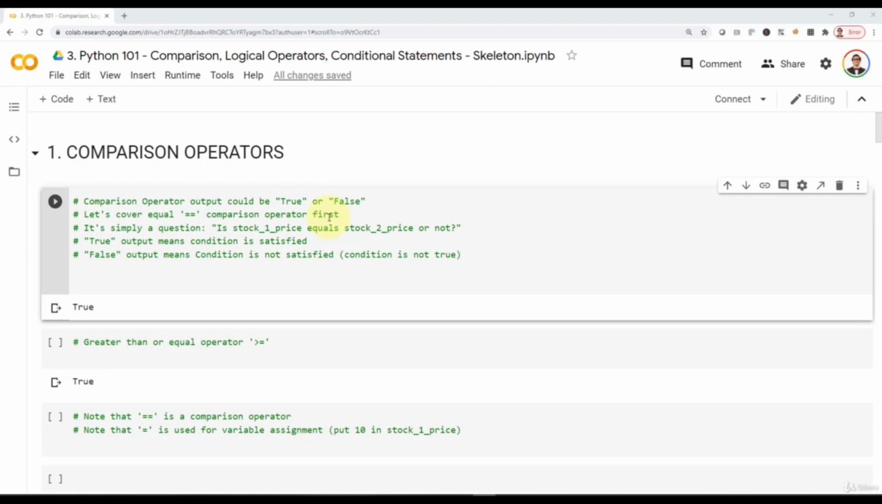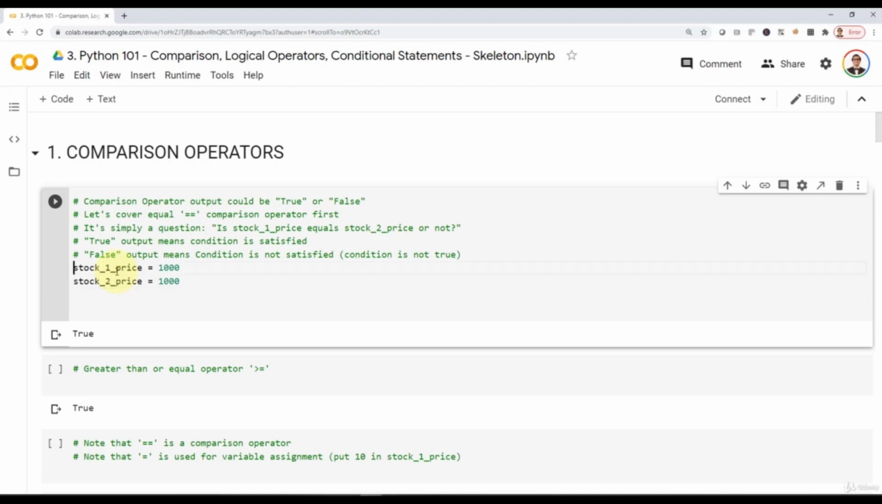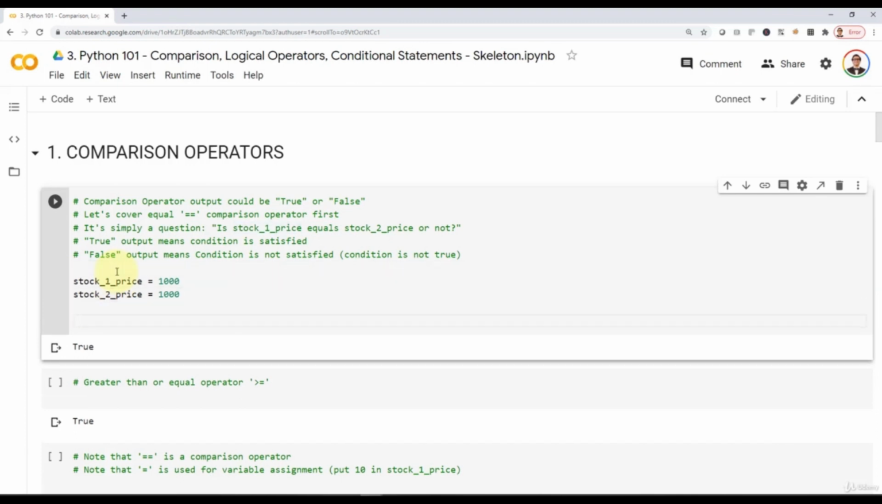Let's assume that you wanted to compare, for example, 2 numbers. Let's say you have stock price number 1 and you have stock price number 2, and you just wanted to make a condition, compare stock price 1 and stock price number 2. So what I could do is I can say, okay, let's go ahead and define stock 1 underscore price, and maybe put, let's say, $1,000 in it, and then define another stock 2 price and put again $1,000 in it. And basically, if I wanted to compare stock 1 price and stock 2 price, I can use the equal comparison operator.